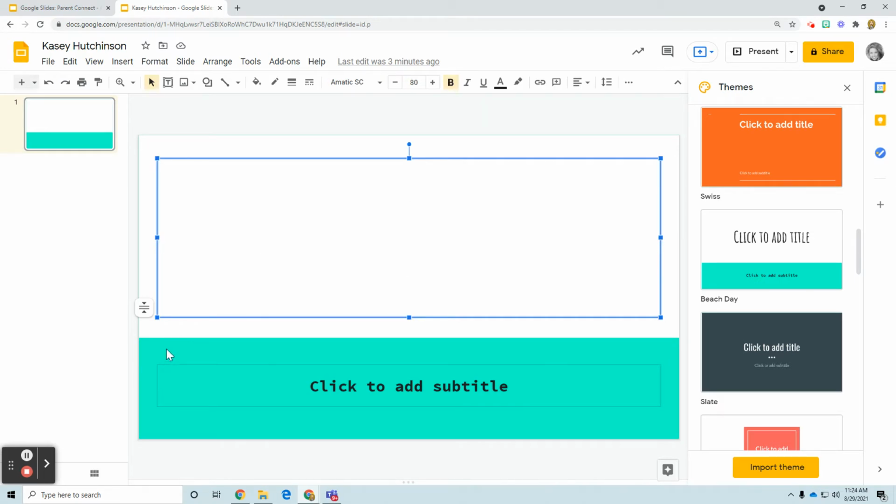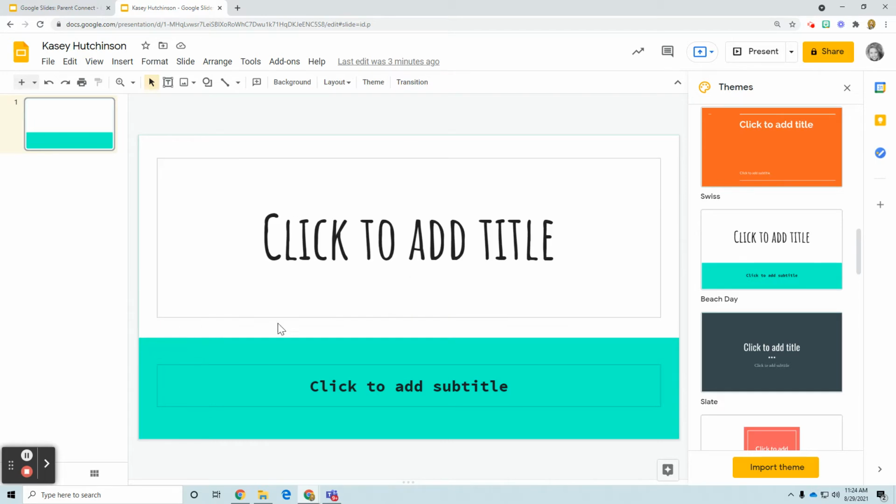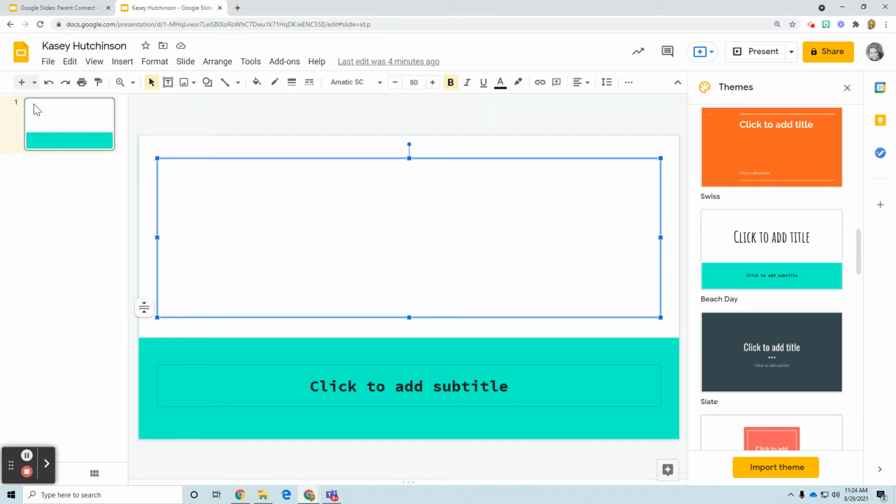So watch what's going to happen. I'm going to take my mouse and click out again. And do you notice how it says click to add a title? If I click right here, I'm going to get some changes. So I'm going to click this and show you how we make some edits. Watch what's going to happen. I click here and then look at my toolbars.